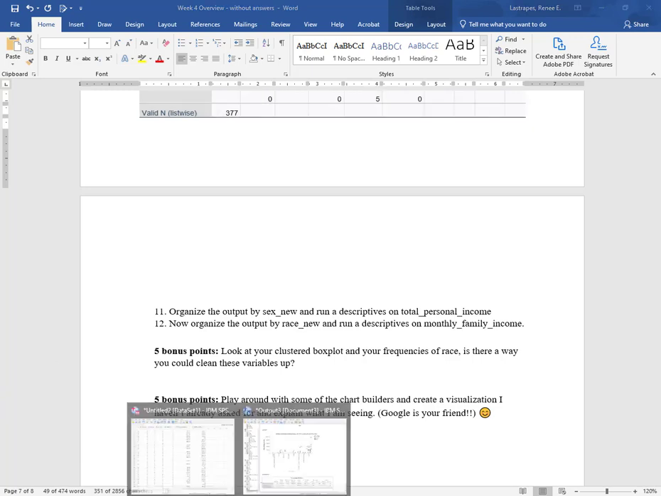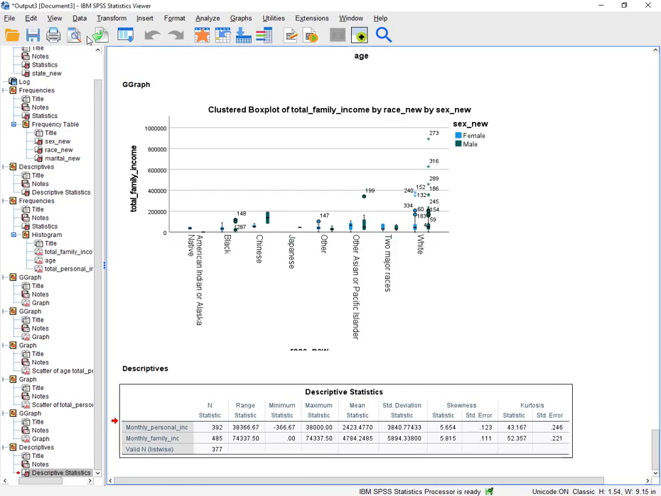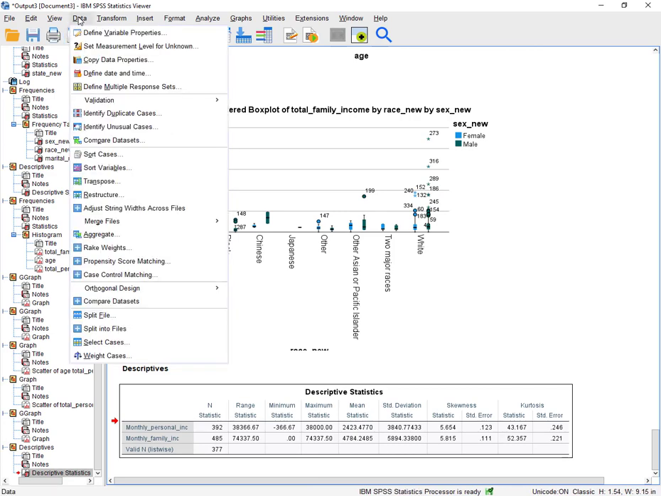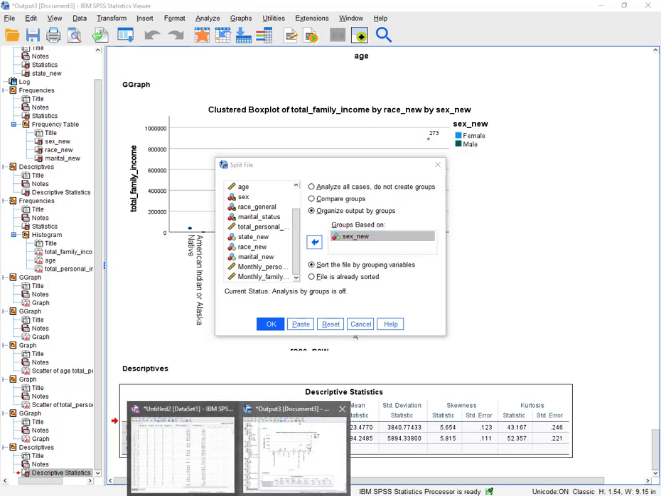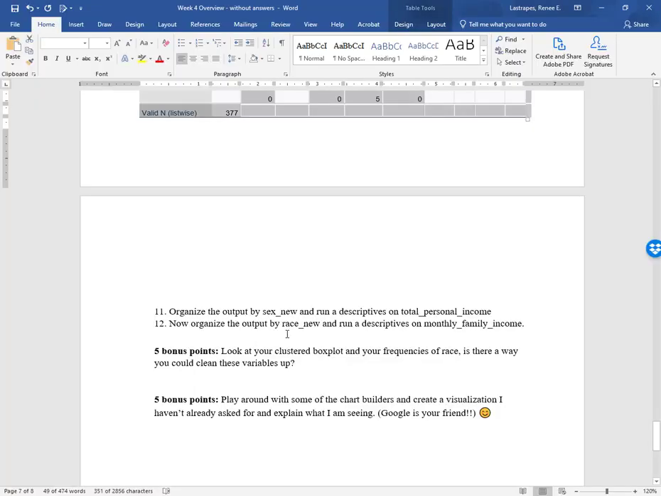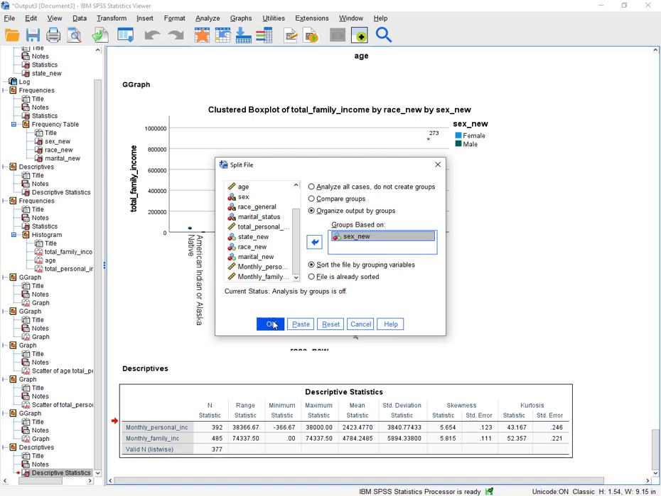Okay, so what do I mean by organize the output by? All right, if I go to data, I can go into split file, and it says organize the output by sex new. What it's going to do is give me output for the females and the males without having to do anything else. I don't have to select or do anything like that. So let's look at total personal income. Okay, so we're going to say okay for that.